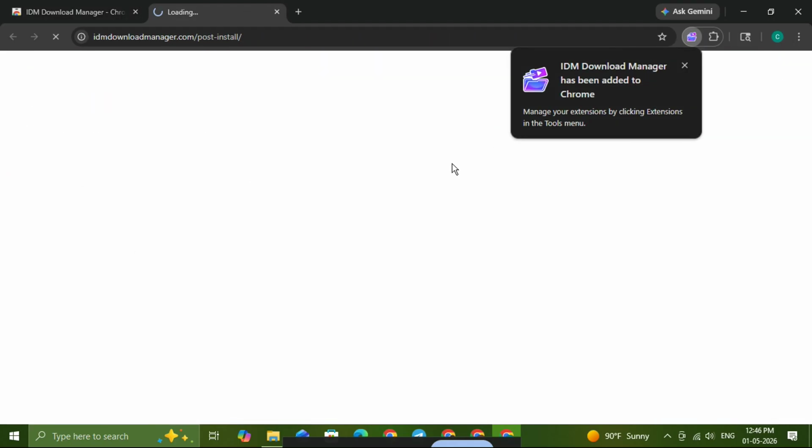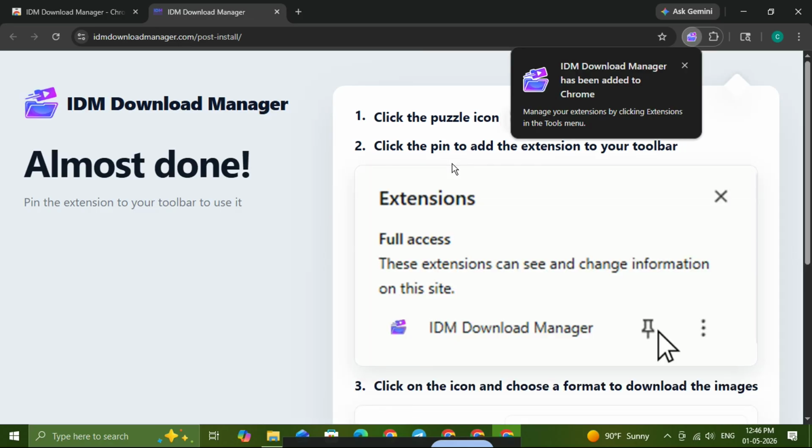Chrome will now install it automatically. In just a few seconds, the extension should be added to your browser. You may notice an icon appear in the toolbar, or you may need to click the puzzle piece icon to pin it for easier access later. At this point, the IDM extension is installed in Chrome, and you can start using it according to your setup. If you don't see it right away, just check your extensions menu and pin it to the toolbar so it's visible whenever you need it. That makes it much easier to manage.